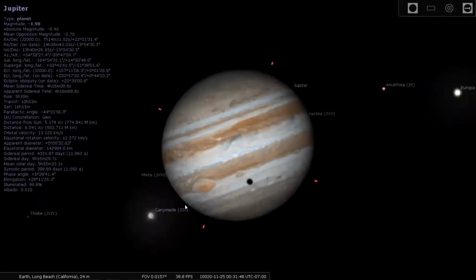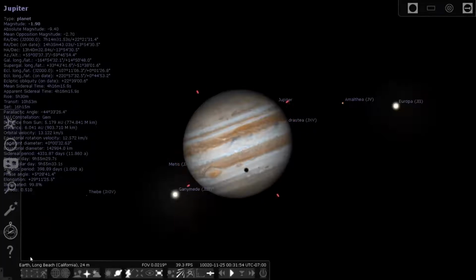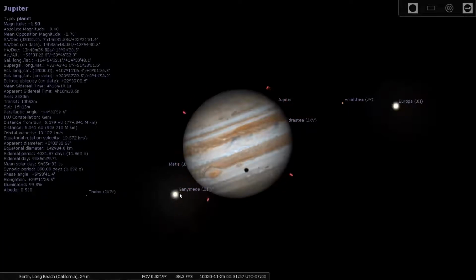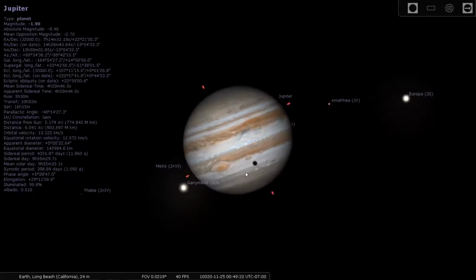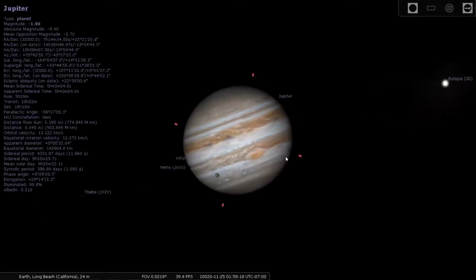There's a lot of detail here. Look at that. They're actually showing us the shadow cast by Ganymede. So the sun's rays are coming from over here, and they get blocked by Ganymede, and Ganymede casts a shadow onto the surface of Jupiter. And if I speed up time, you can watch Jupiter turn, you can watch the moons go around, you can even watch that shadow move.